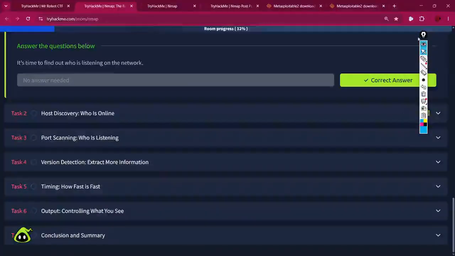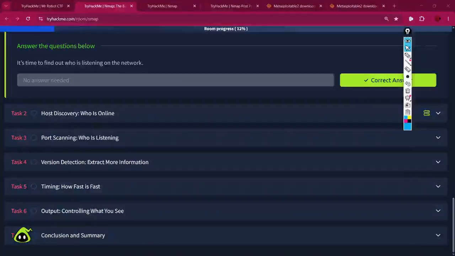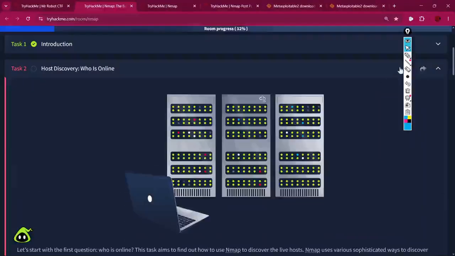Let's go for the next one. So here you can see this particular portion, this green color symbol, right? If you have it in your task number, it means that particular task has a target machine which you are going to scan. Okay. So host discovery, who is online? Let me open this one.